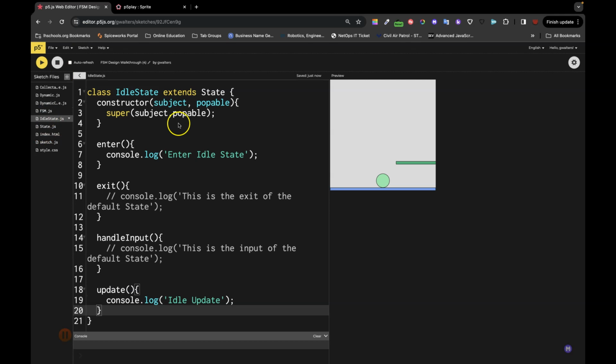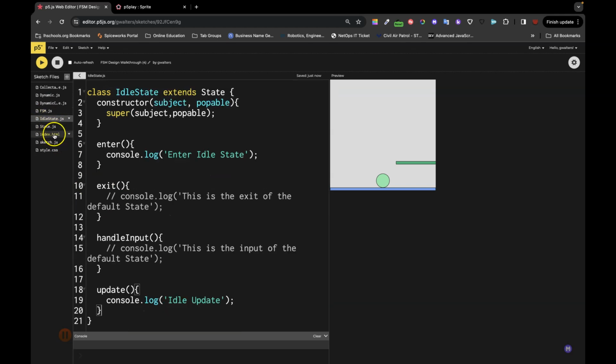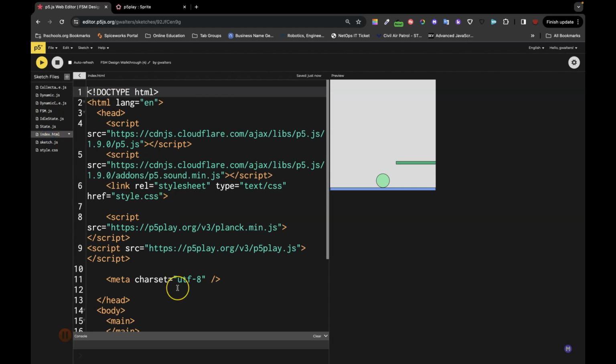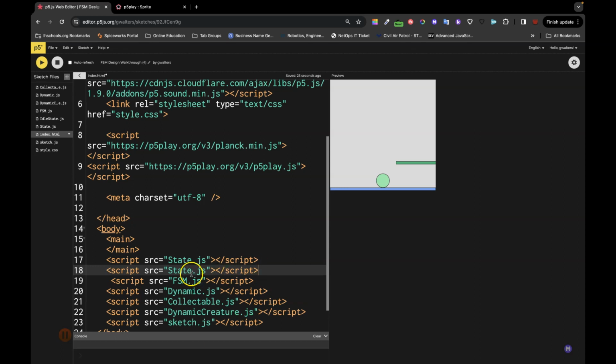Okay, so now what we need to do is set up our finite state machine to run, and then pass it in that idle state. In order to do that, we have to first go into our index, and make sure that this is properly loaded. Since the idle state is inheriting from the state, I have to load this after the state class has been loaded, but technically I should be doing this at least before the finite state machine. Definitely before I am doing my dynamic creature. So I'll do idle state here. This makes good sense.